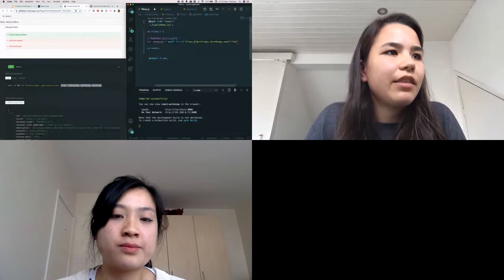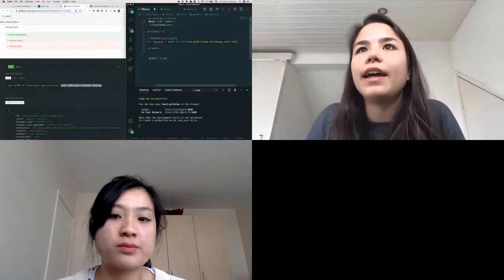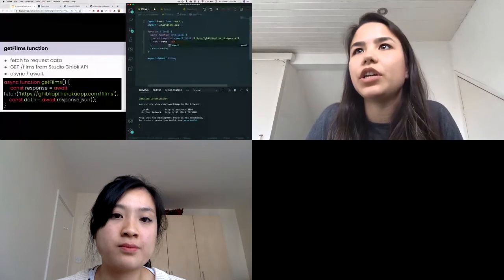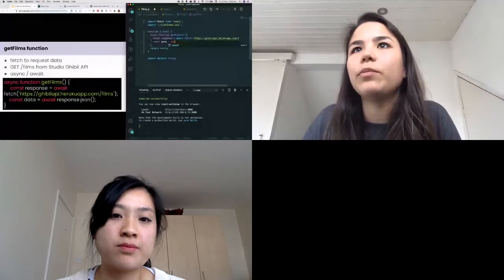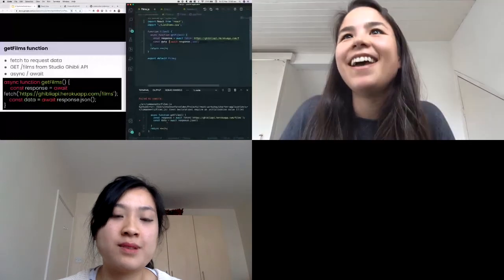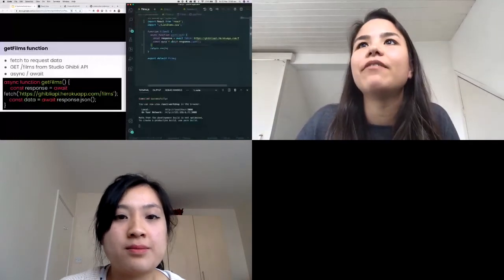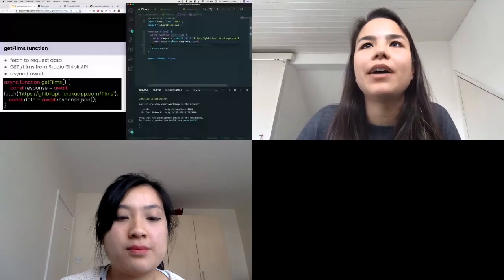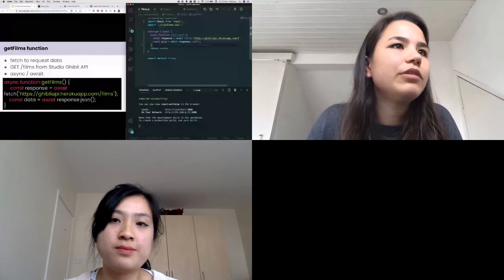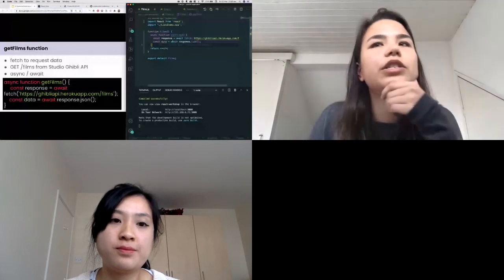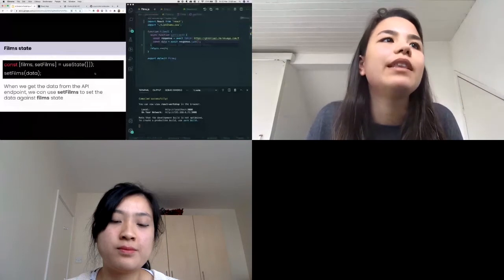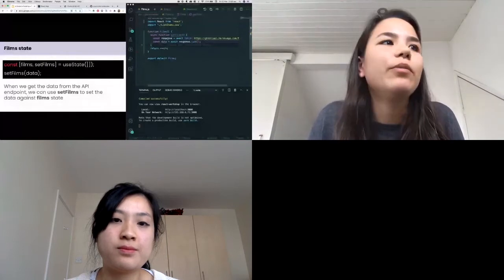And once we get the result, we will convert that to a JSON object that we will be able to work with. Here we go. All right, so now that we have this getFilms set up, we're not yet using it. So if we go to the next part, we want to store the result of this into state that this films component will be able to use.